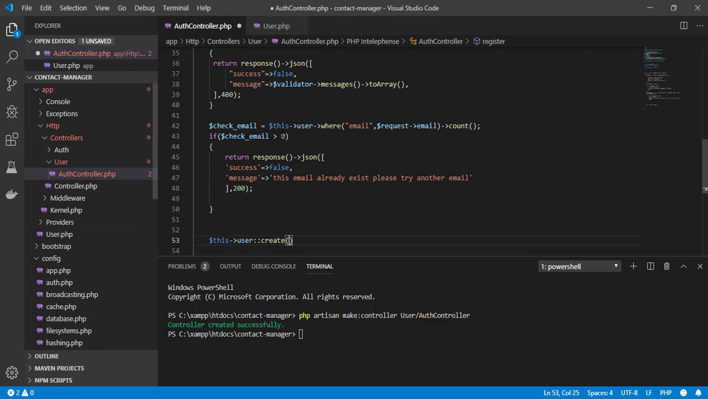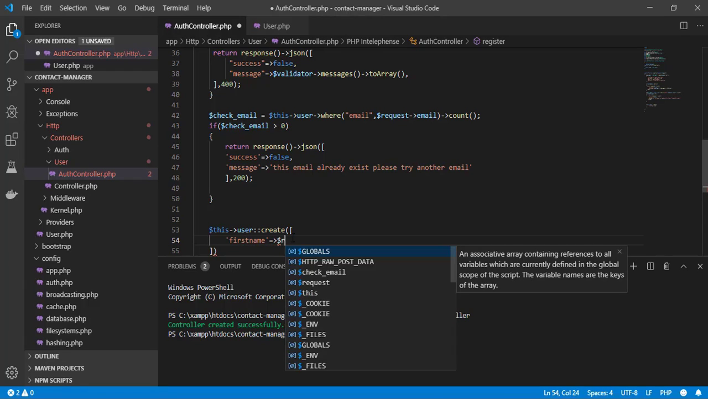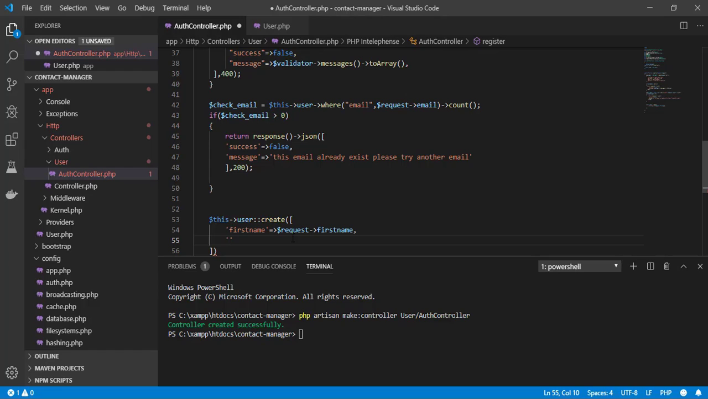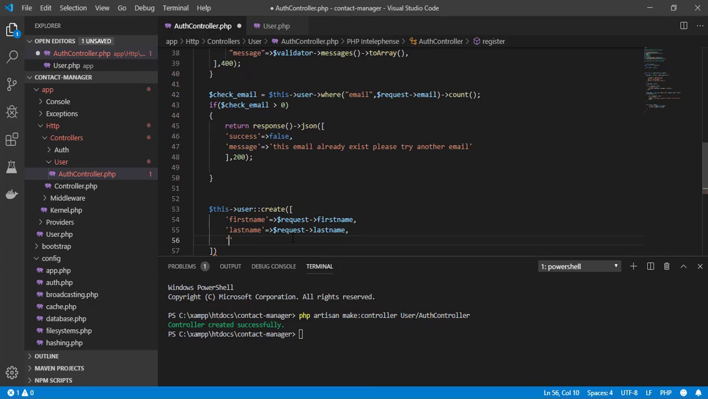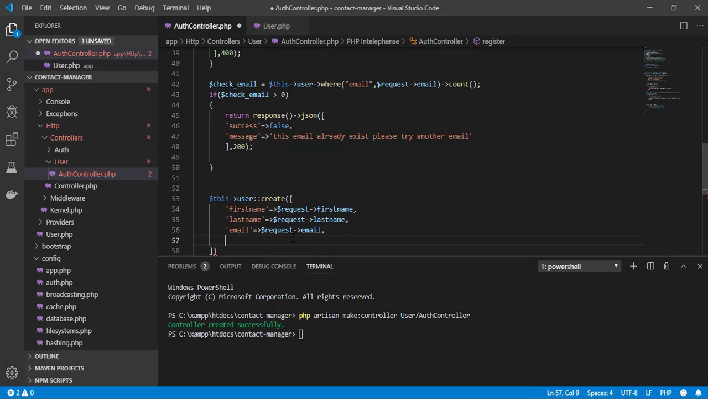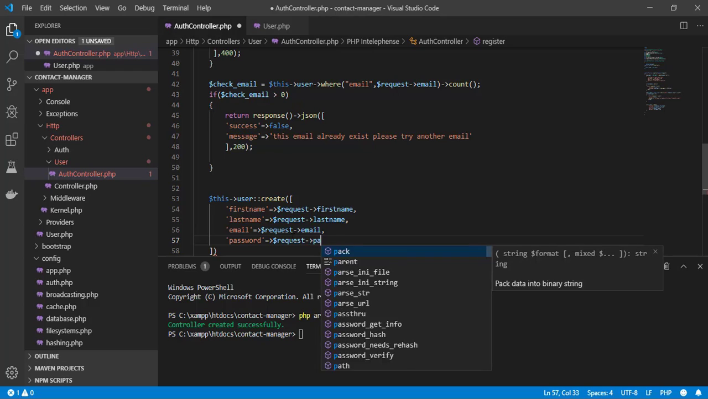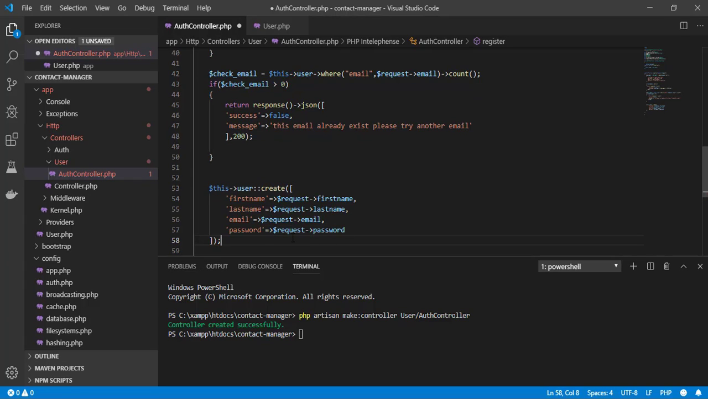So now we can head straight back and use this create function, and we can then map our fields. Our first name will be mapped to our request first name. Our last name will be mapped to our request last name. Our email will be mapped to our request email. And our password will be mapped to our request password. All right, so now once this is done successfully, I'm going to put a semicolon right here.